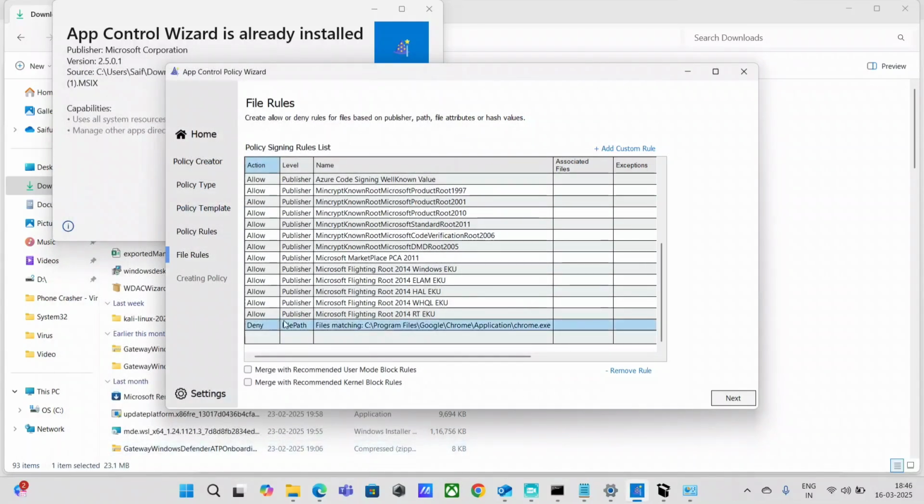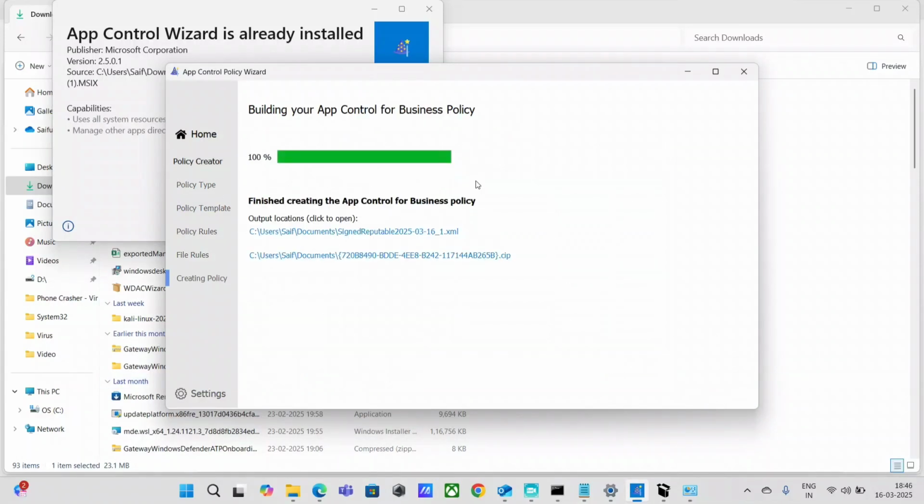Okay, so the deny rule is created over here below the allow rules. Okay, now what you have to do is click next, and the policy file will be exported in this path.